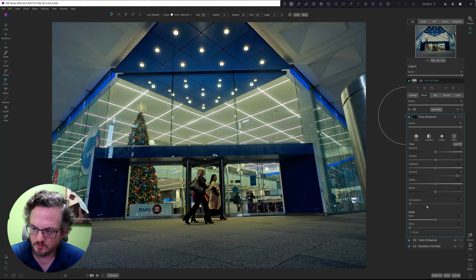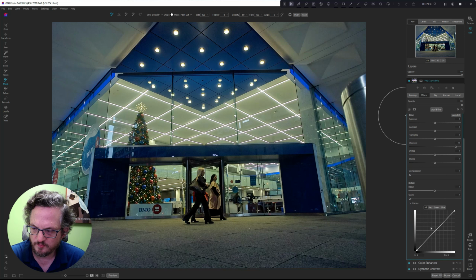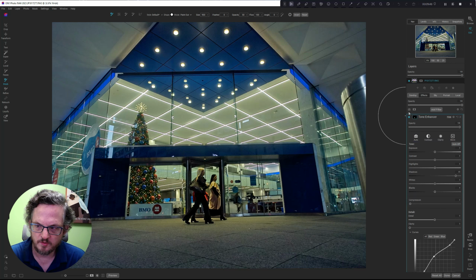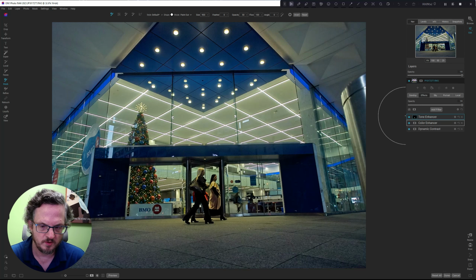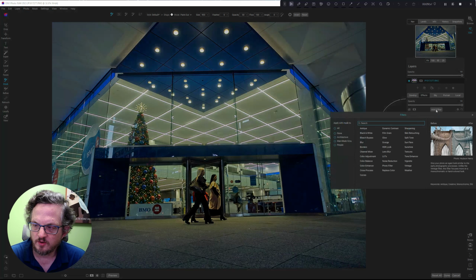And let's take a look at the curve. Pin the shadows and the highlights, and I'm just going to pull up the midtones a little bit. Yeah, I think that's good. So we got some detail on these guys here. Let's see what else we can use here. How about a glow?